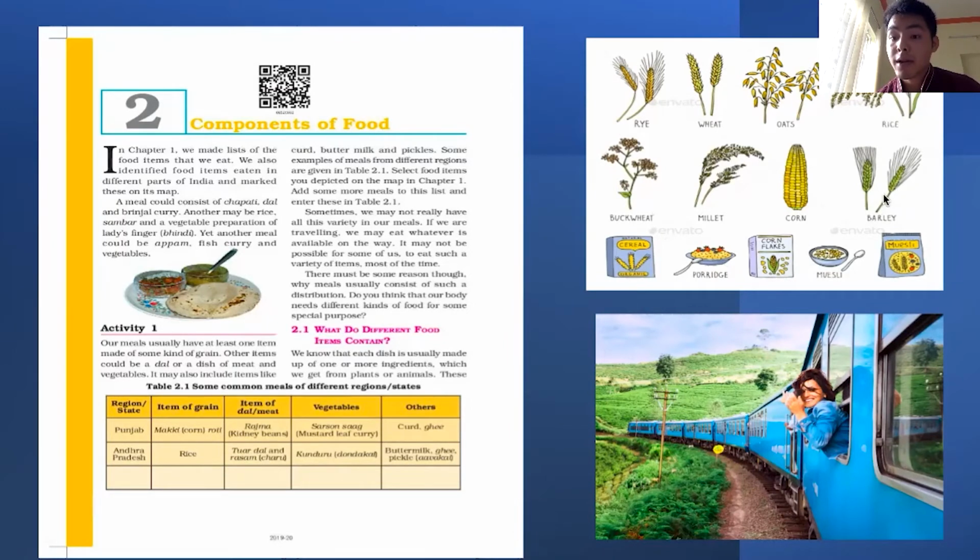Mostly these are items of grain. But don't confuse them with items of pulses. Pulses are dal, chana, chole; these come under pulses. Now we are talking about items of grains. So here we use rice, makke, okay. And then the item of dal, rajma, that's one. Dal, items of dal or pulses.